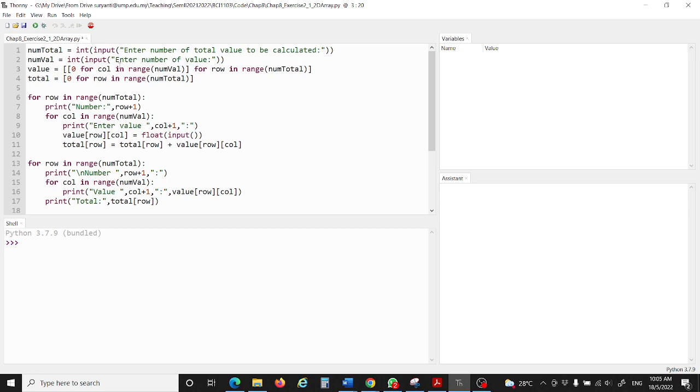This one should be column: 0 for column in range num value, for row in range num total. So our row is based on num total and our column is based on num value. And for total, since the user enters the number of total values as 2, total also will have 2 values. That's why we put here 0 for row in range num total. So this one is a 2D array, and this one is a 1D array.